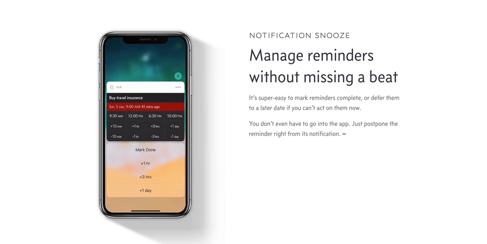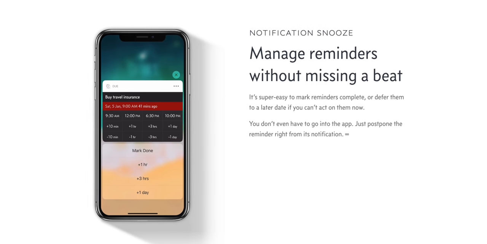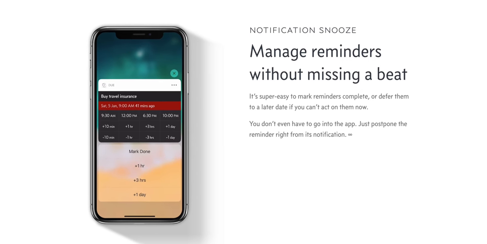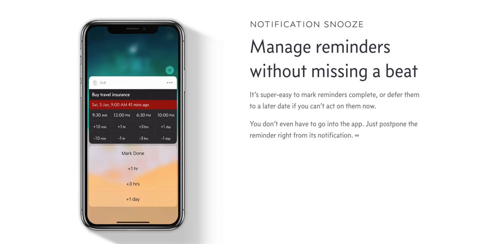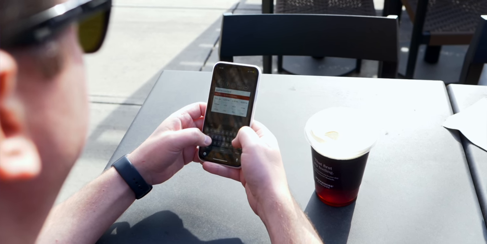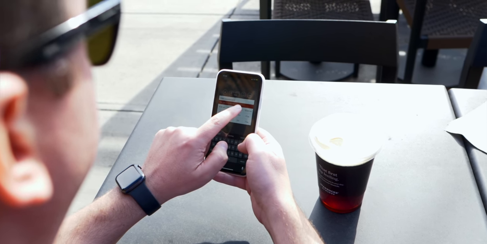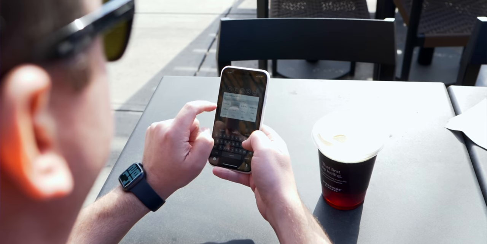So whenever a Do reminder does pop up, you don't have to just let it auto snooze. You can have several options that are customizable to remind you at a date in the future. So you could set it to maybe 5 minutes or 10 minutes or an hour or 3 hours or a day or 3 days.